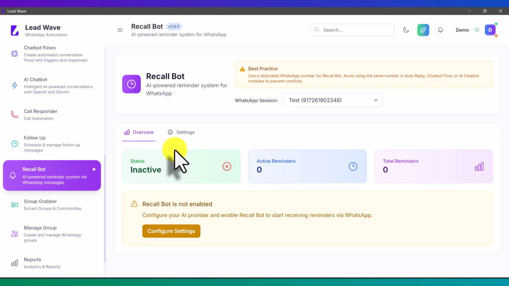But apart from that, there are a lot of things which need constant reminders. For example, if your customer says call me tomorrow, for that purpose you won't be able to use the follow-up module. In that case, recall bot will help you. Now, how this application or module is going to help you in that, you will see in this video.